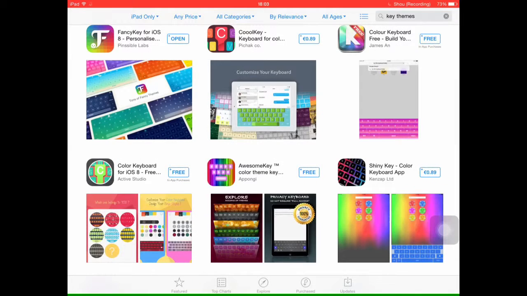So you've got to go into the App Store and then you type for key themes. And then you look for the one that says Fancy Key for iOS 8 Personalized. And then once you have it downloaded, you open it up.